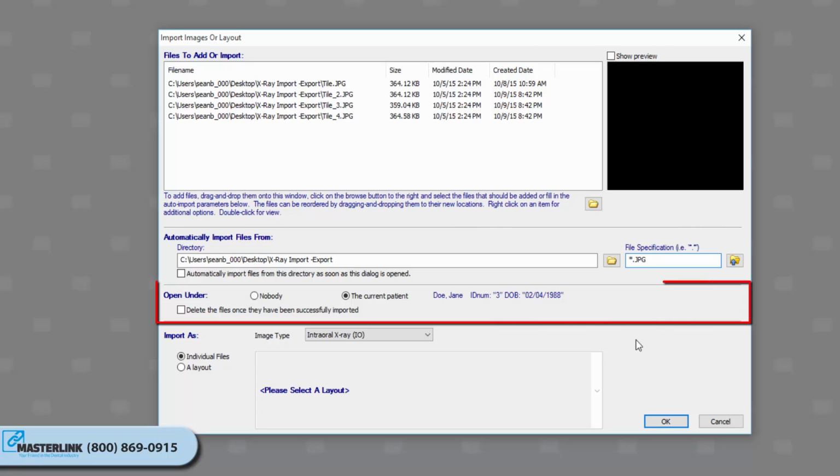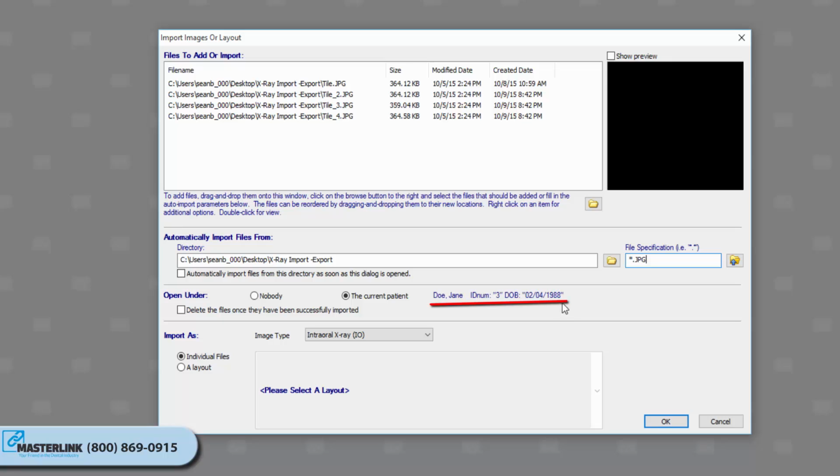Once a directory and file specification has been set, click on the Add Files button to add files to the import list. The Open Under field allows the user to specify which patient's record the image or images should be imported to. The current patient is the patient that is open on the X-ray vision desktop. This option is selected by default.